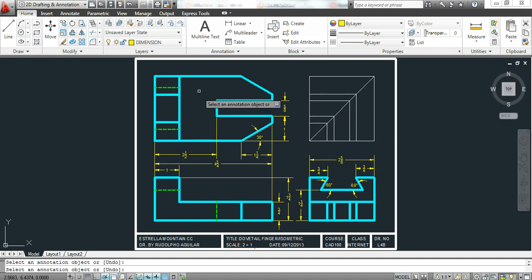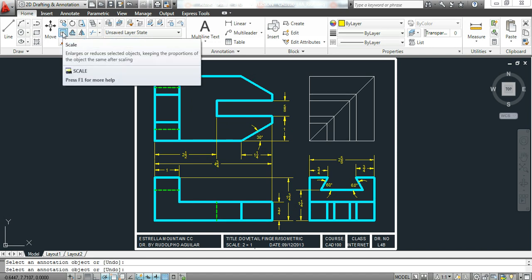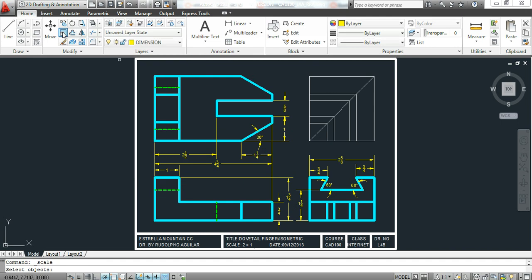First thing we need to do is scale our border and title block to give us more room in which to draw. So select scale. Draw a green window around your objects to select everything in that section right there. And now you just need to pick one more line at the top of your border. Hit enter. Our base point is going to be this corner of our drawing here. Our scale factor is going to be 2 because we're making it twice as large.